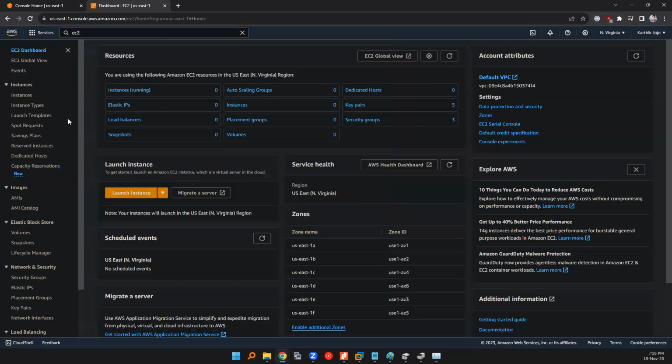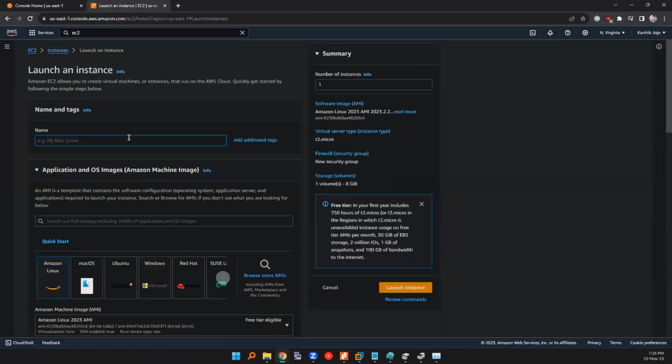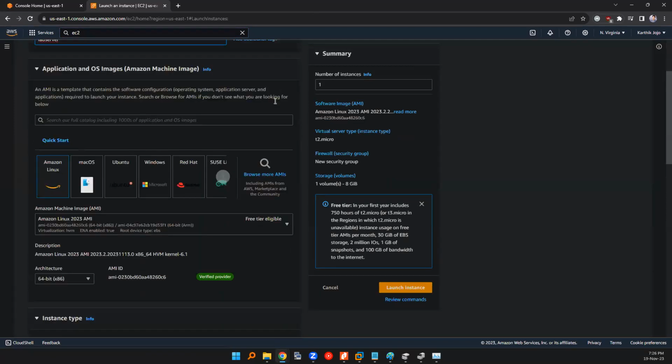So once you go to the EC2, this is the dashboard of your EC2, and click on launch instance, and you can name it anything. So I'll just give it as lab server, and so you have your AMI, which is Amazon Machine Image, exactly the same as an ISO, but virtually, right?